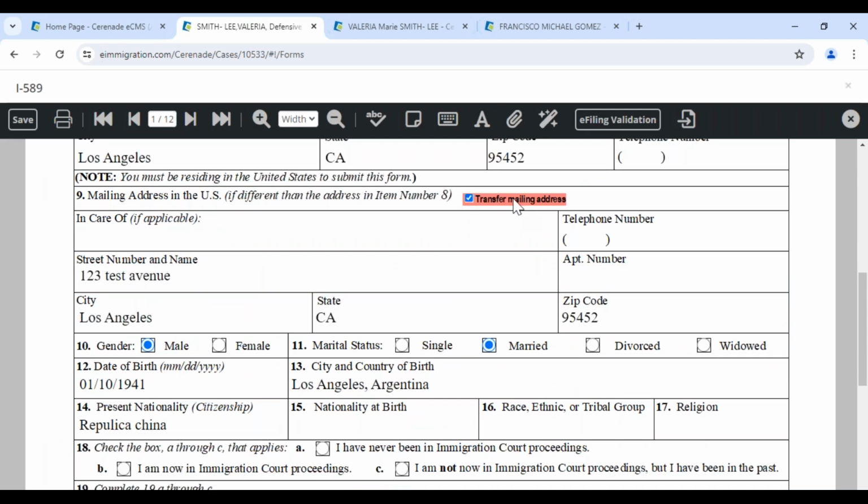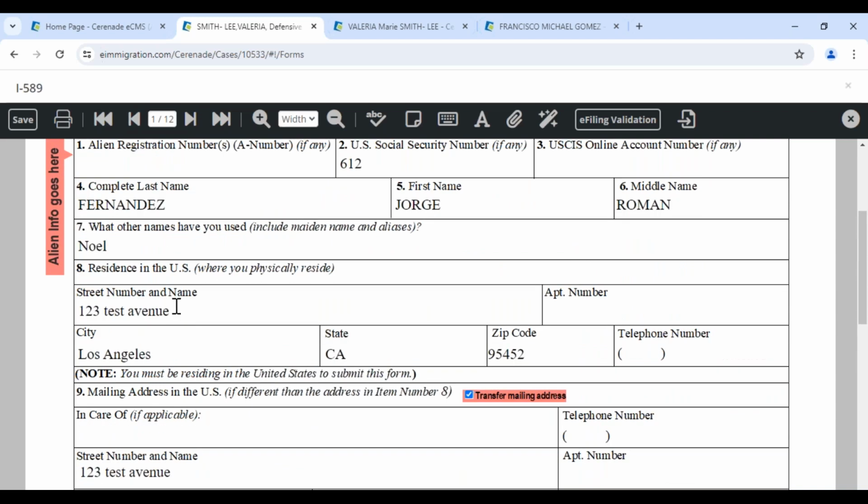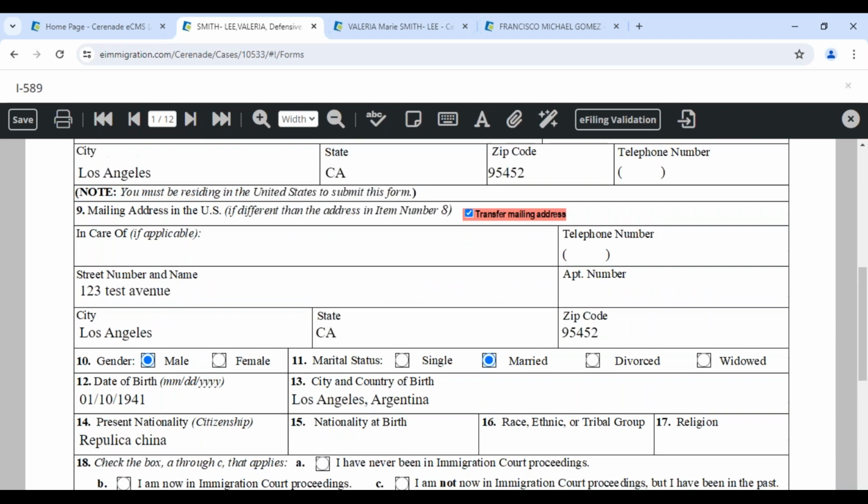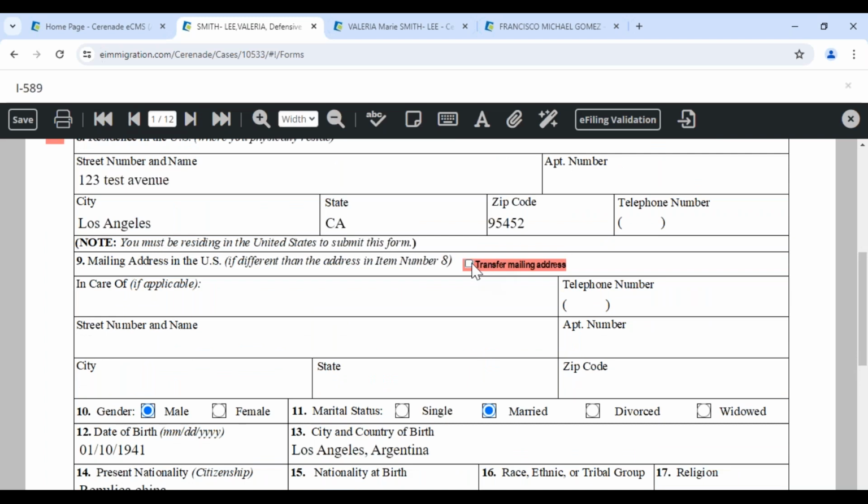Some of these, by the way, are dynamic. So it says if different than the address in item 8. Well, it looks like it's different, is it? No, it's the same. So I don't have to transfer the mailing address. Let me know if that was clear or if you have more questions. I know you sent an email, so I'm going to go over your questions as well. So thank you.